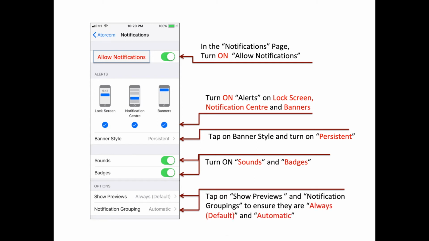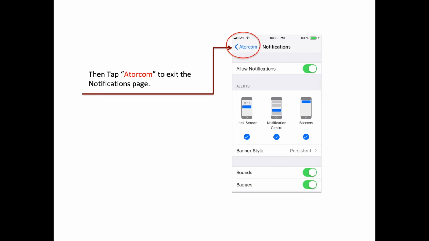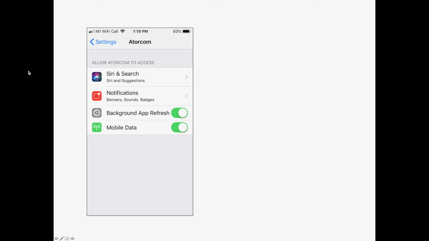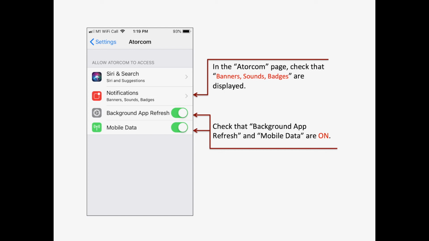Tap on Show Previews and Notification Groupings to ensure that they are always default and automatic. Then tap Atorcom to exit the Notifications page. In the Atorcom page, check that Banners, Sounds, Badges are displayed. Check that Background App Refresh and Mobile Data are on.